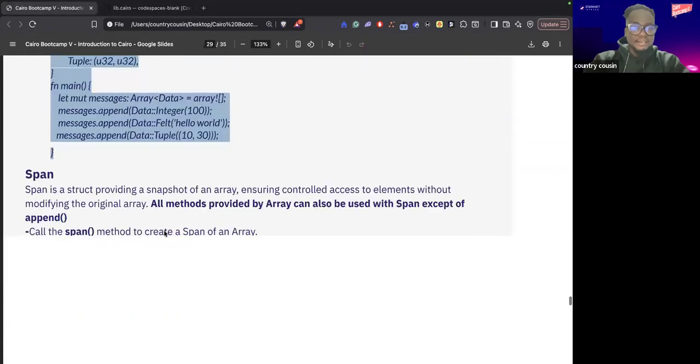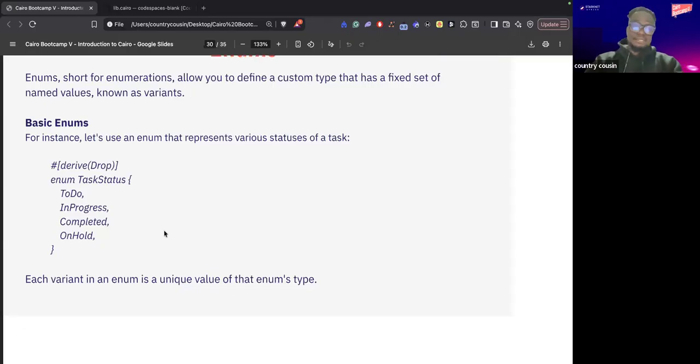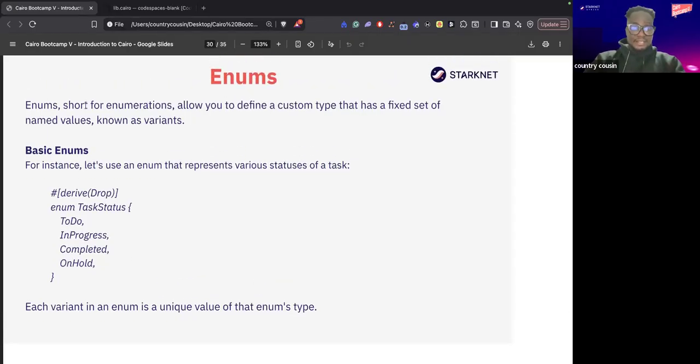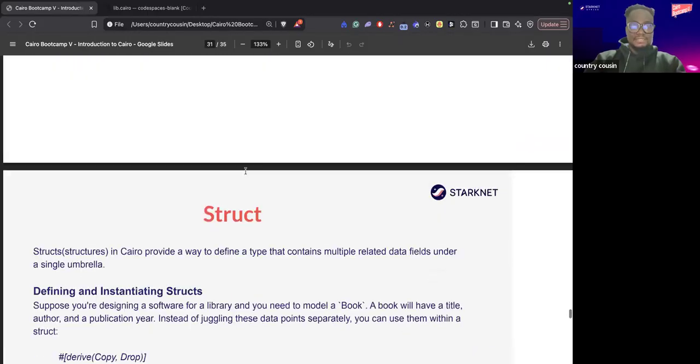So after enums, I've actually explained this as well. Short for enumerations, a custom data type, and known as variants. So there's nothing different from what I've just explained.